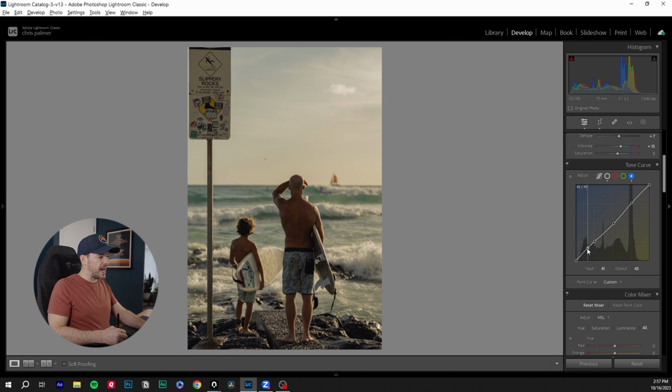That, mixed with me warming up the white balance, is just a little bit too warm for me. So what I'm going to do is take that blue and push a little bit more of it back in the shadows on this tone curve by adding one here and adding one right there. Just to take a little bit of the warmth out. Let's move this up.